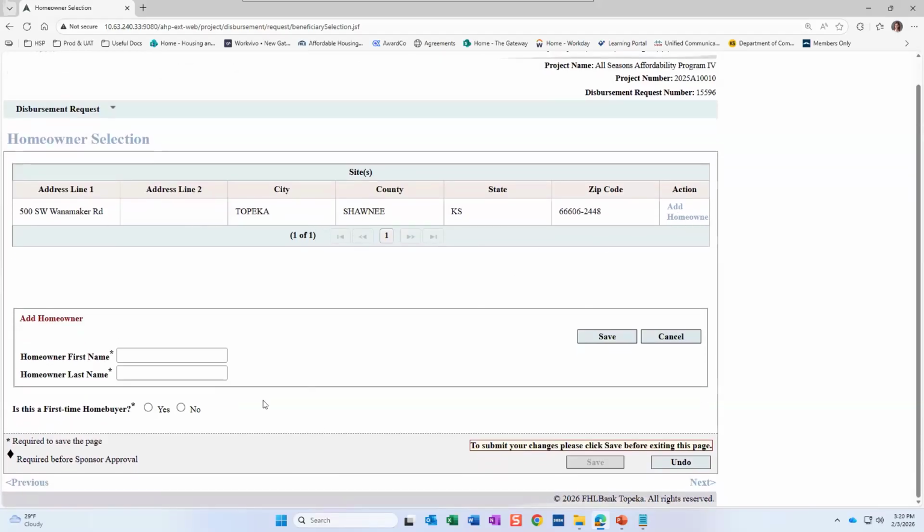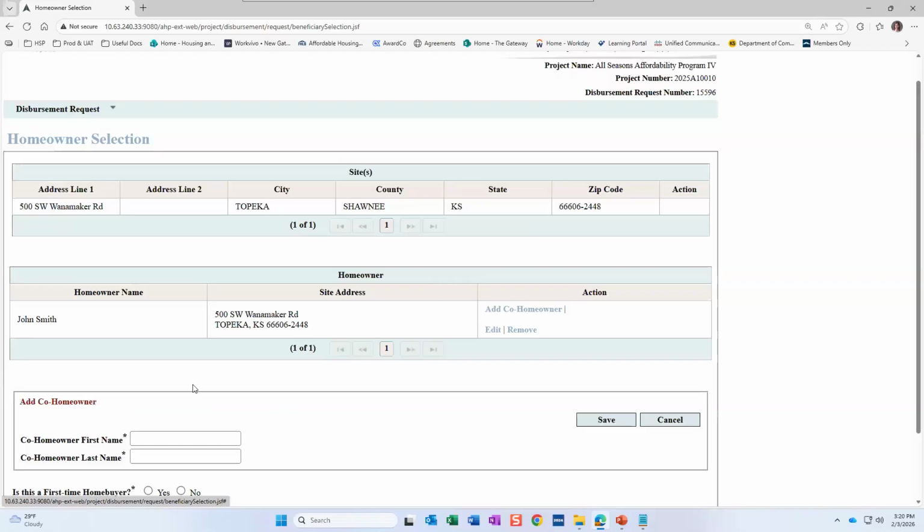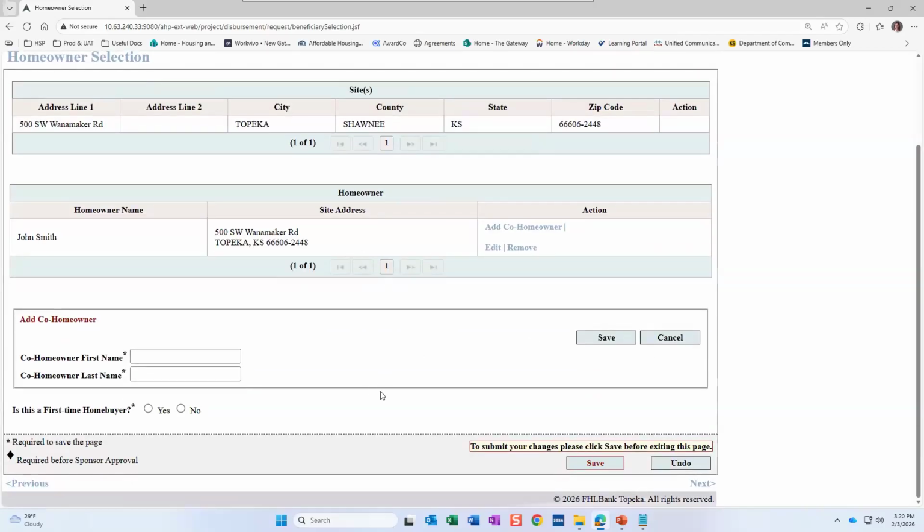So you'll click add homeowner to the right of the address. It'll ask you to plug in their first and last name. We'll click save. And then their name shows up right next to the address. If you have any co-homeowners, you'll want to make sure that you click this button. Same process, first, last name, click save, and then they'll be added to the list.